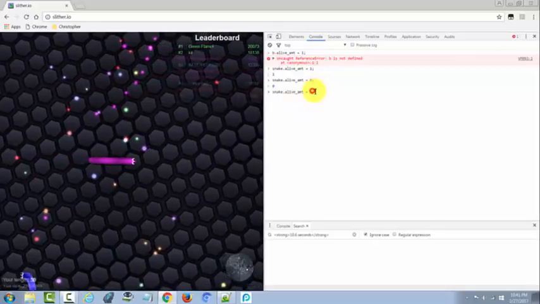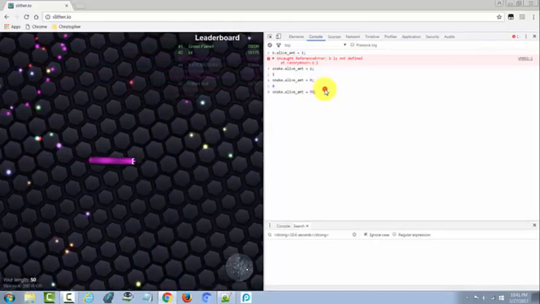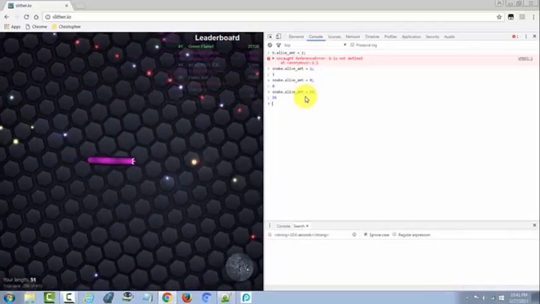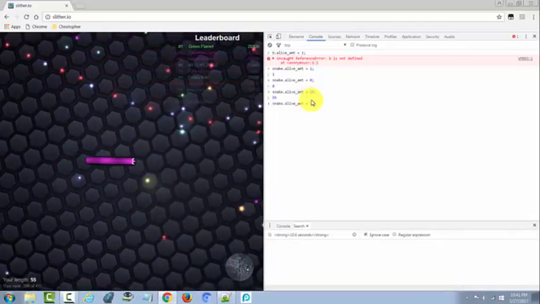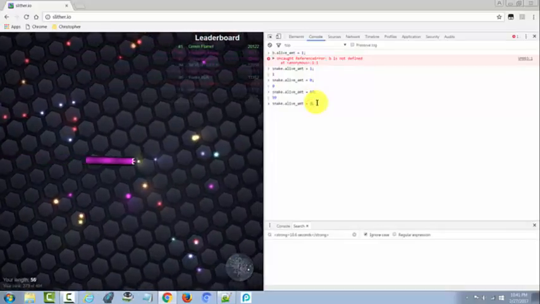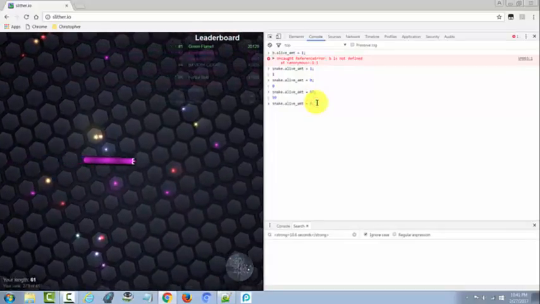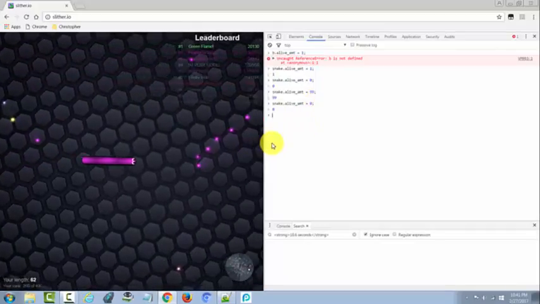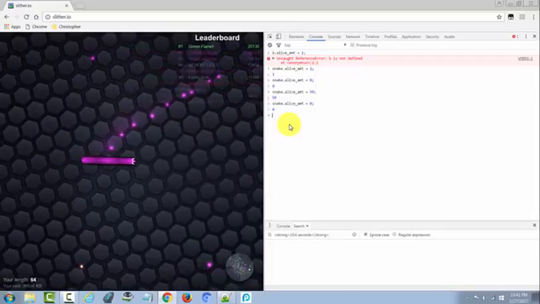Let me see. What if I put like 99? Okay, I don't think that does anything. What if I put 0? Look for the flash when I hit enter. 3, 2, 1, flash. Okay. So what that means is that it makes the snake invisible.